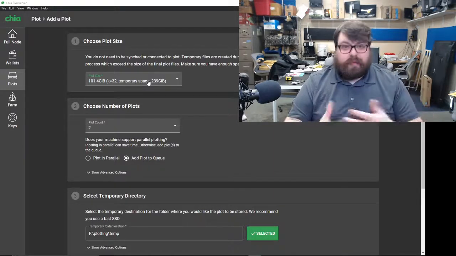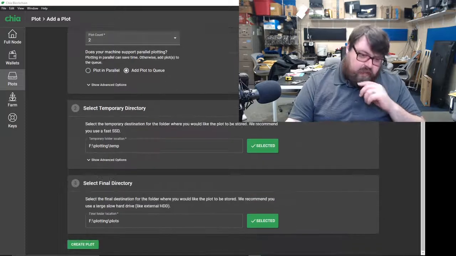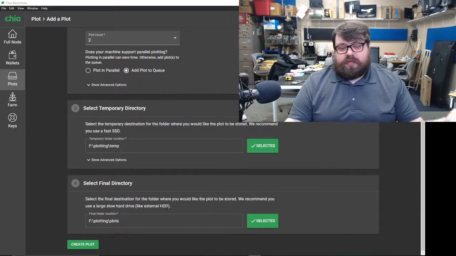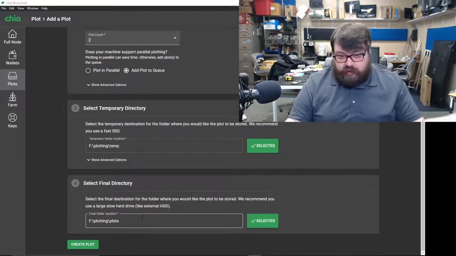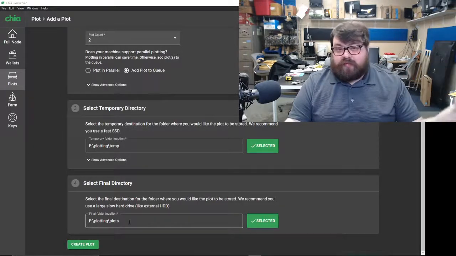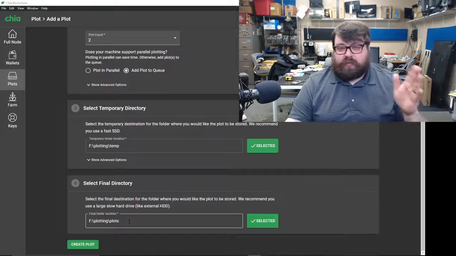So it only goes up, right? So the next place I would want to put it to is my external hard drive for storage. In this case, it's just my normal F drive here. And I've got it in the final destination, plotting plots.